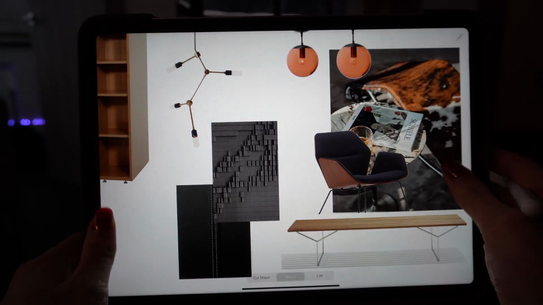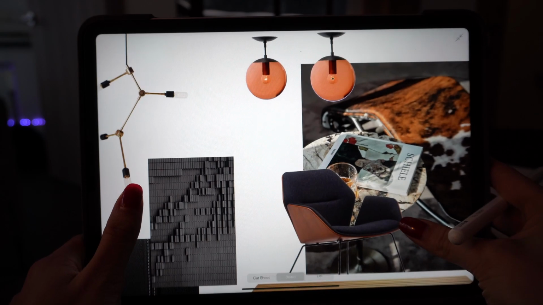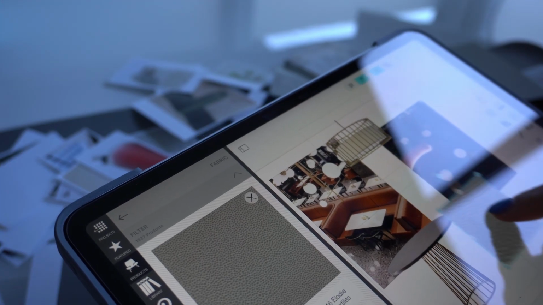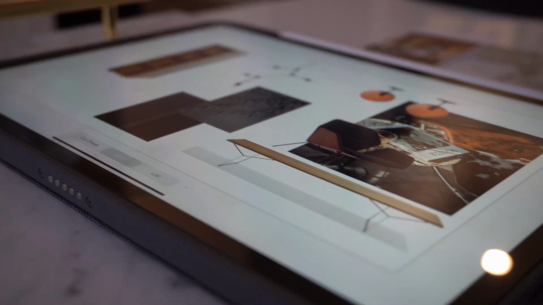Without a mood board, the whole project wouldn't make any sense and the design direction would be lost. Today, I'm gonna share with you exactly how I create my mood boards to be more efficient as an interior designer and to create the best possible outcome in a very easy and straightforward way. Let's get right into it.